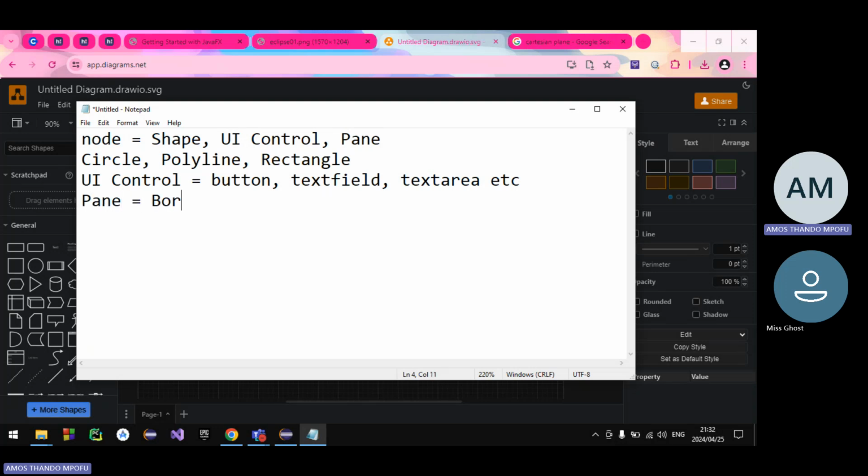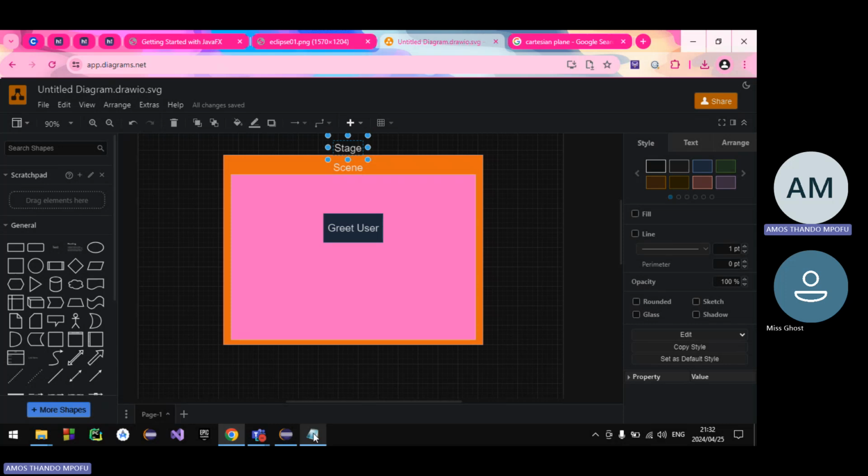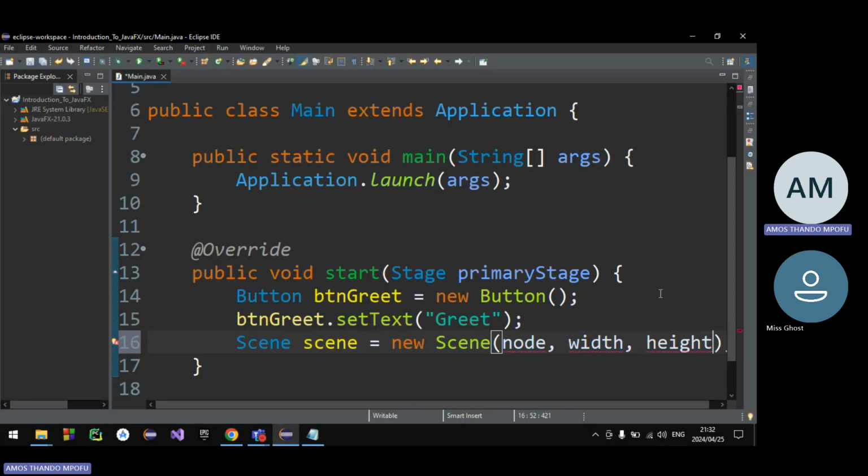Pane, there's border pane, there's GridPane, there's a lot. So these are all the things that we would call a node. So it always takes in things like that. And it can also take in a parent, right? The structure can also be a parent.